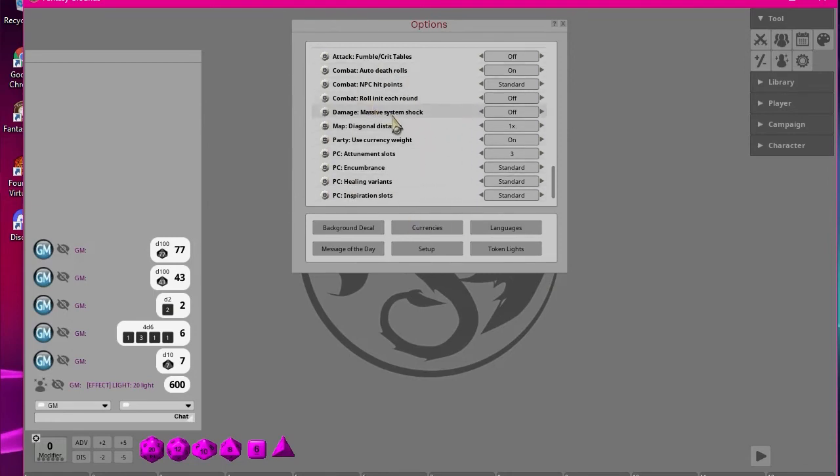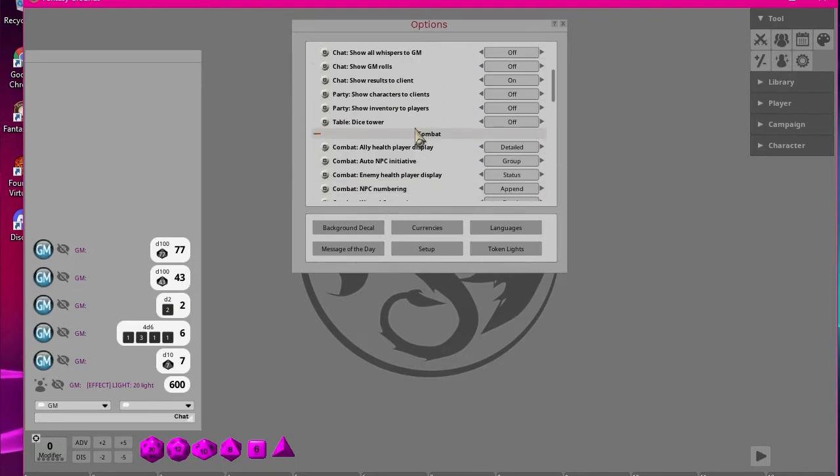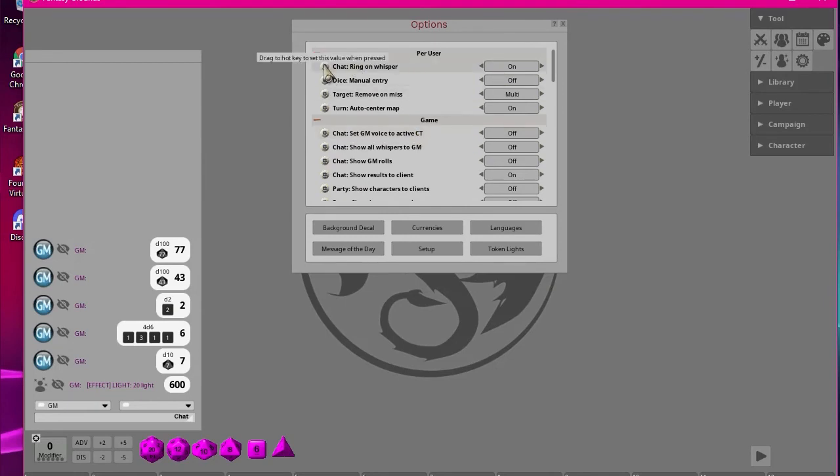I just want to check real quick. I don't see the hit crit tables. So let's just kind of go through these really quick. If you mouse over, is this where you do it? Drag to a hotkey. So we can actually set these options in here.